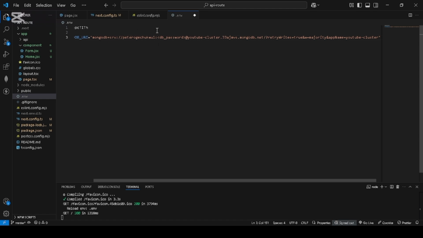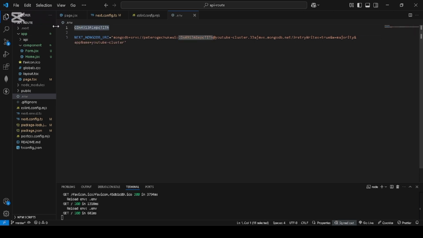Now, as you can see here, it requires that we enter the password which we initially copied. So I'm going to copy that password and replace this placeholder with the password. After creating this connection URI, I'm also going to create another variable for the database name. I'm going to call this one YouTube video. Let's just leave it this simple. So I'm going to save this.